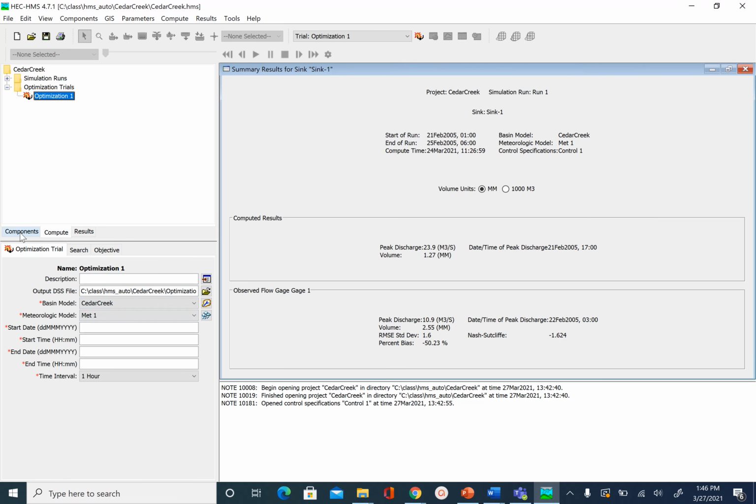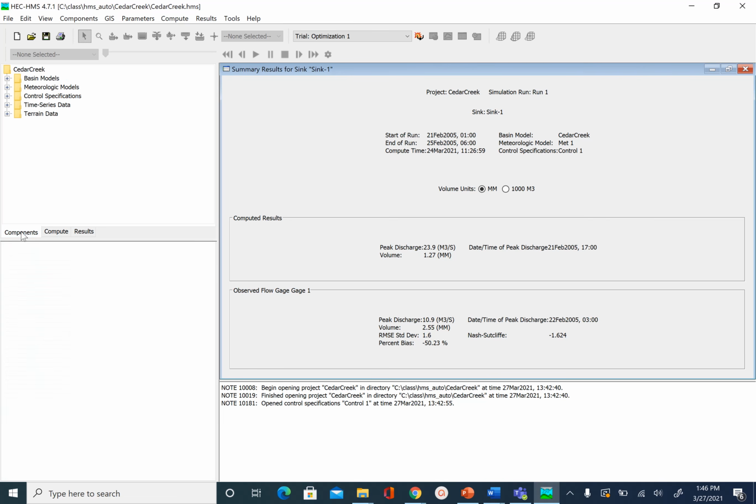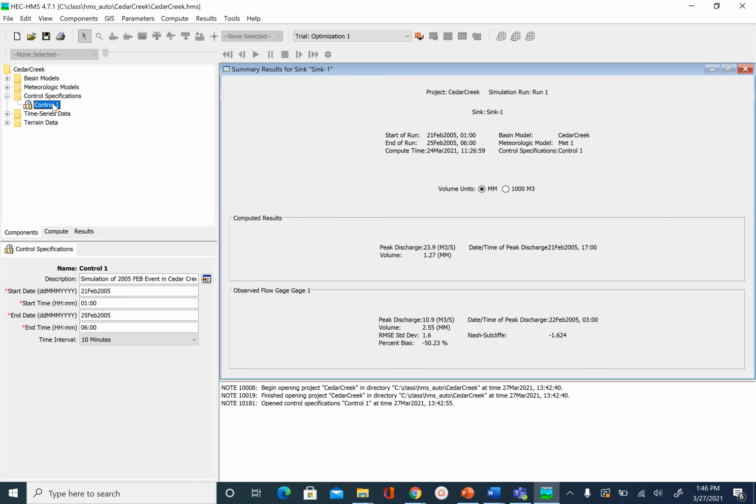If you want to access that, you will go to components, control specification, control 1, and you can see our simulation started on 21st February 2005 at 1 a.m. and it ended on 25th February 2005 at 6 a.m., and our time interval is 10 minutes.